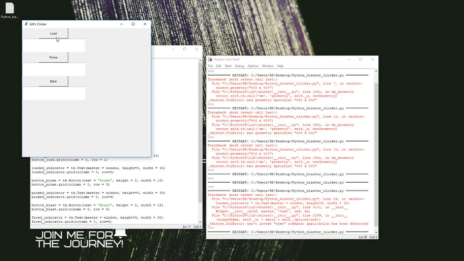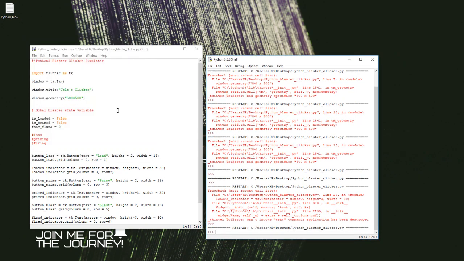And what we want to do now is actually be able to load, not prime until we've loaded, and then finally we don't want to be able to blast until we've primed and loaded. So I guess that's the challenge that comes next. But also this is quite boring. These buttons look really super boring.